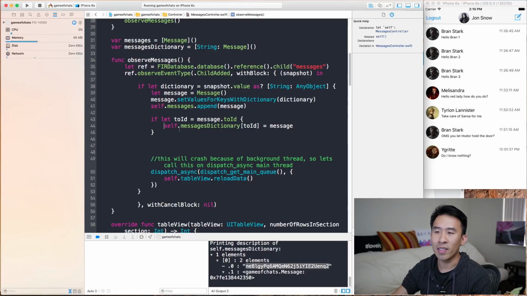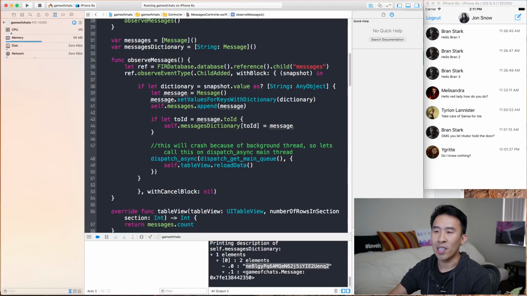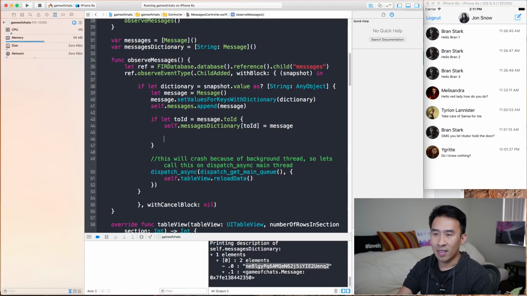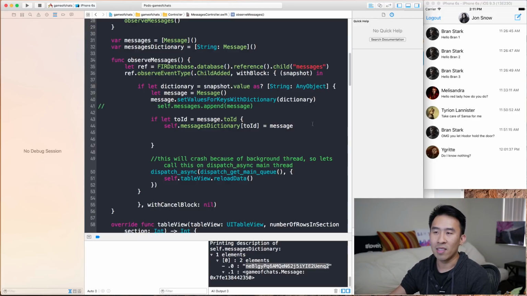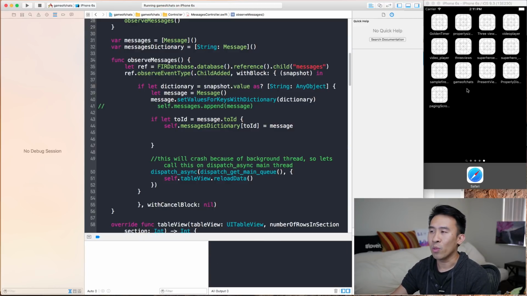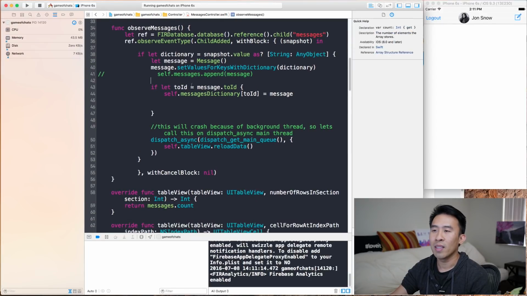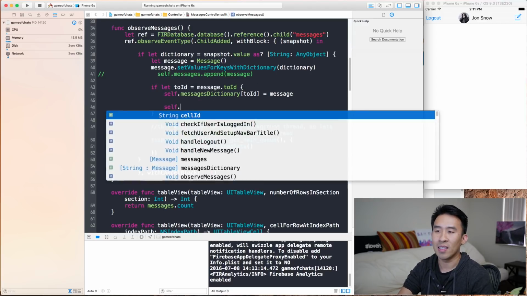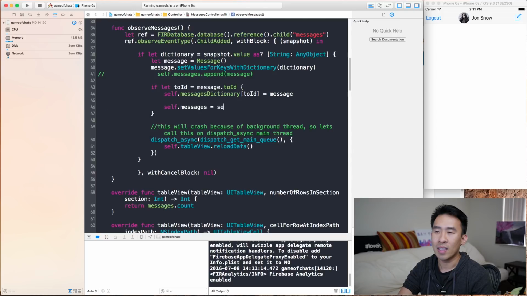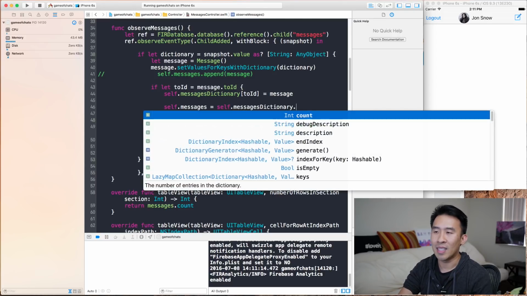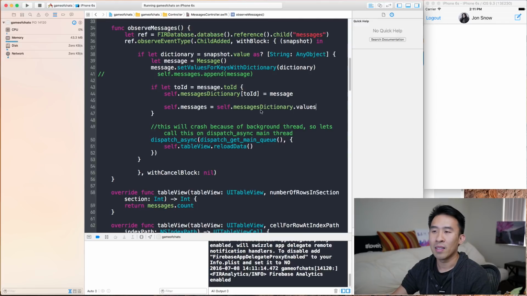Every time we put a message inside of this dictionary, the value changes. And if we comment out self.messages, this entire table view will now show nothing, because we now have messages.count of 0. The messages are no longer being appended into that array. And I'm going to say this instead: self.messages equals self.messagesDictionary.values, right? So basically all the messages inside of the dictionary will be in this array now, but we can't do this yet.